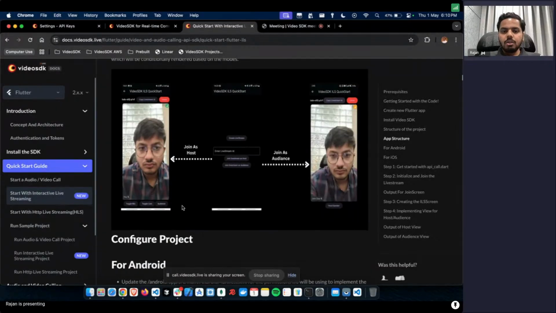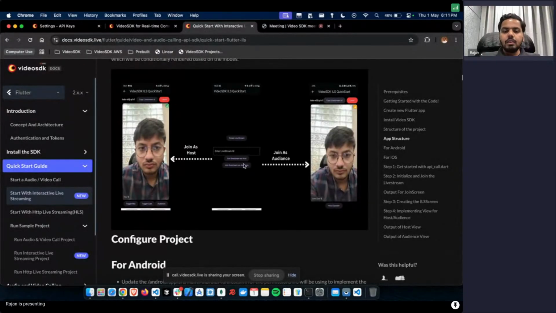So this is how the screens would look. This in the center that you are seeing is the joining screen, where we have three buttons and a text field. The first button would allow you to create a new live stream and directly join it as a host. And since we have already started a live stream, once we click this button, we can pass on the ID that you see here in the top URL. You can paste that meeting ID or live stream ID here and join as audience or a host as you wish.